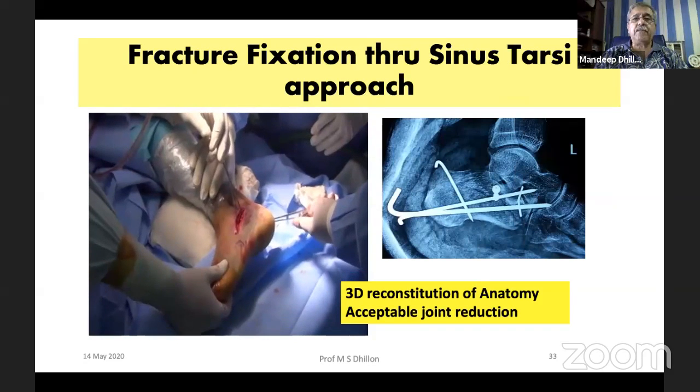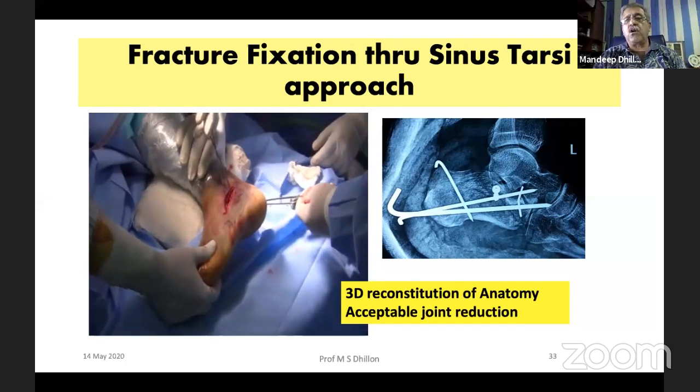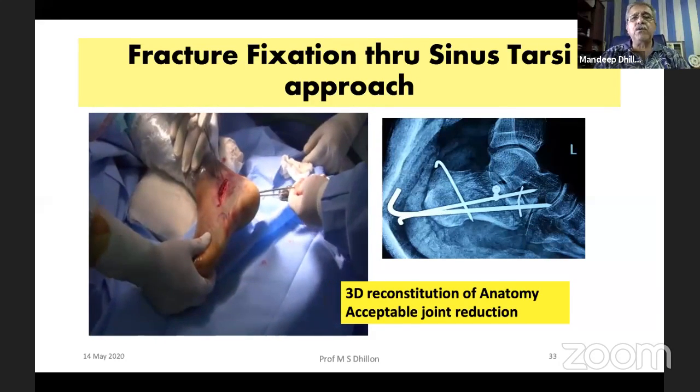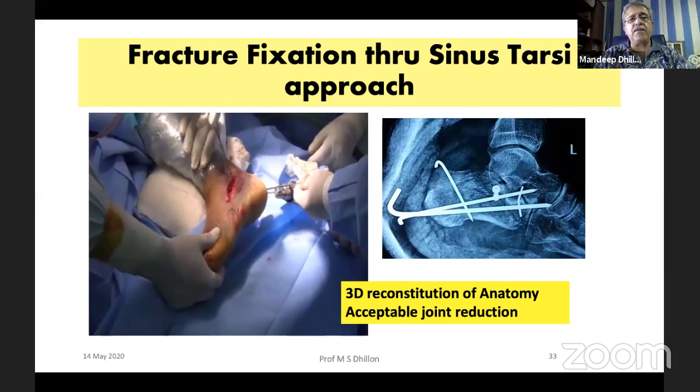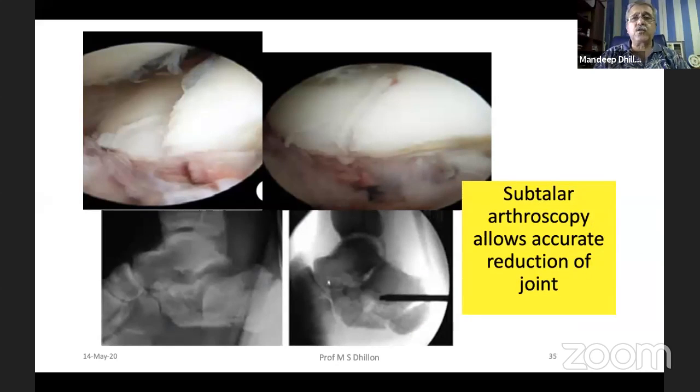And then you can fix it with a screw into the sustentaculum and longitudinal wires which go along it and whatever way. But I'm not going to go into details, but this is perhaps the commonest method being used today. Method 4, you can use arthroscopy, which can be used alone or as an aid to MIS. And lots of studies are coming in, because when you use an arthroscopy, a scope into the subtalar joint allows an accurate reduction of the joint, and then you can do any kind of fixation once that joint is reduced.